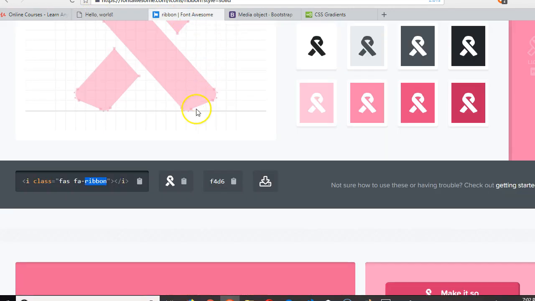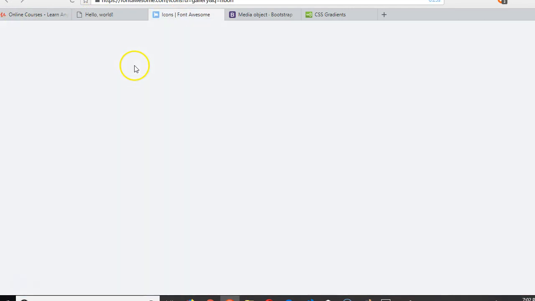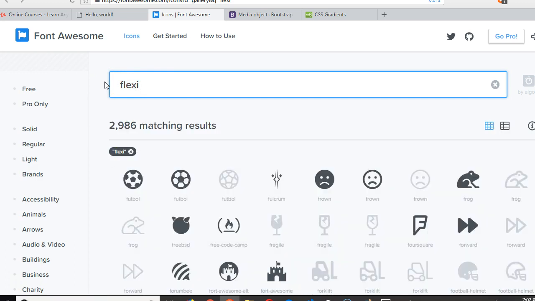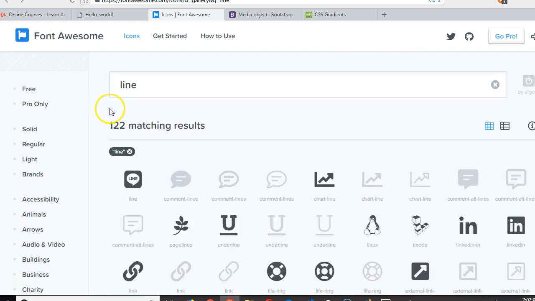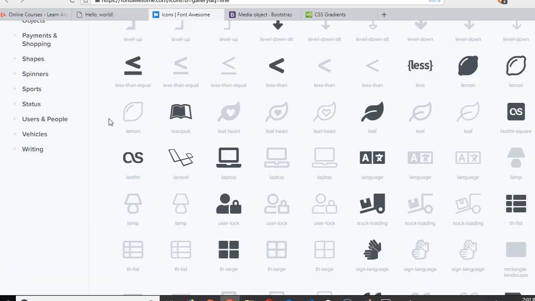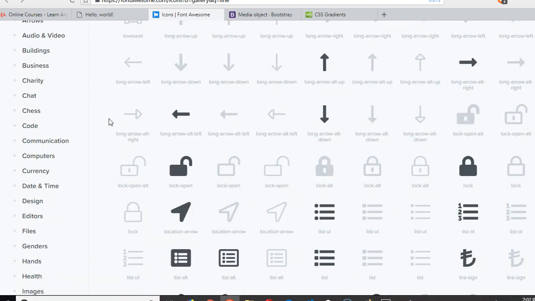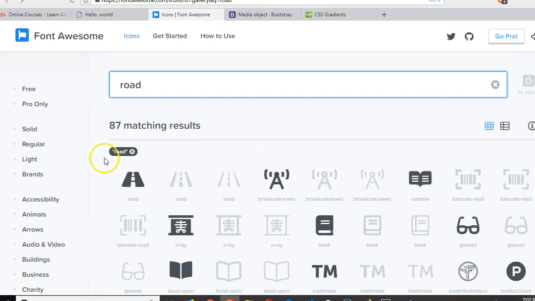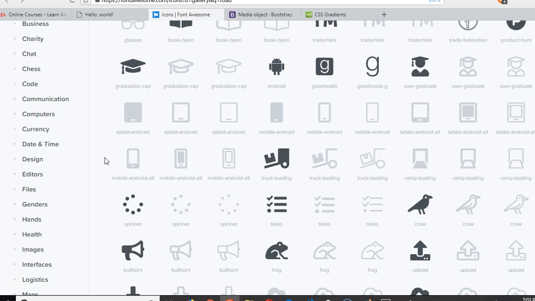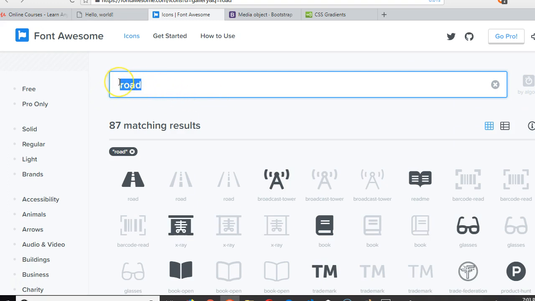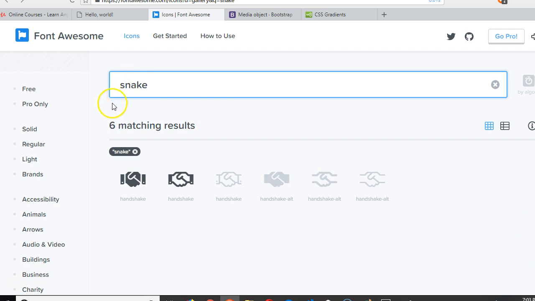So let's search for, I don't know what we'll search for to see that line, whatever. So we can search for many things, flexible. We know what we're looking for. That looks like road. So this is how you just basically search for this. What I'll do is I'll pause this video so I can take time. I've seen one. This one is spinner. We could use spinner so that I can take my time and find what I'm looking for.